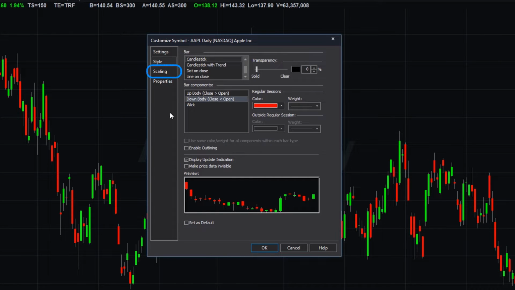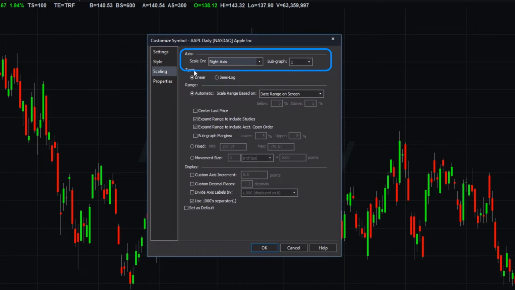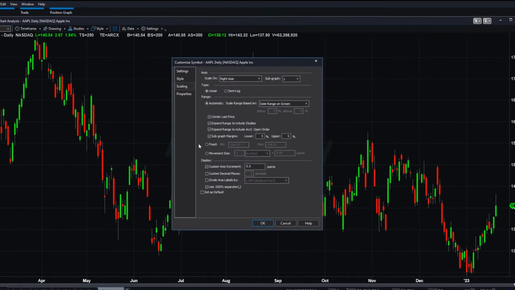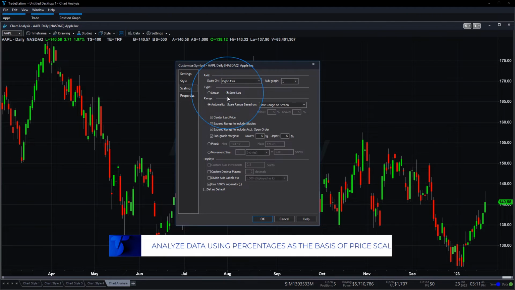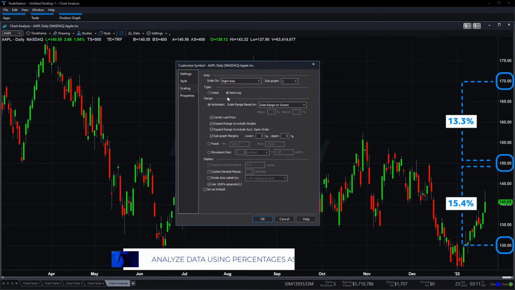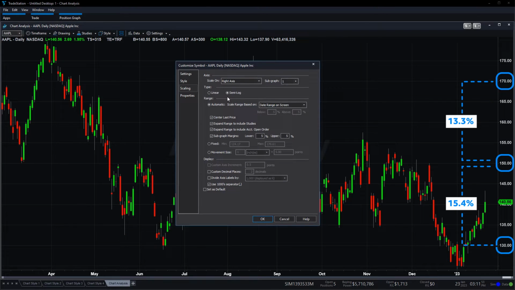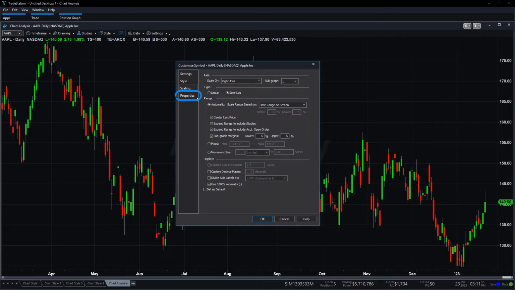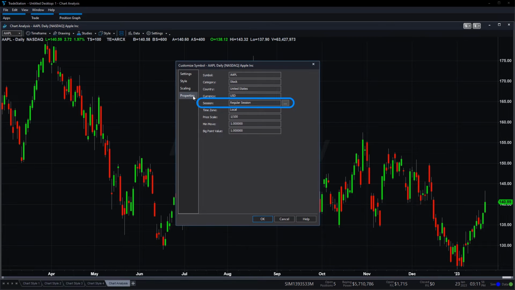The Scaling tab lets you choose on what axis the scale appears and some physical characteristics of the way the price data is displayed on the chart window. For example, you may center the last price on the chart, add margins around your bars, or even use a fixed scale. Another great feature is that you can switch your chart scale to semi-log. This helps traders analyze data by using percentages as the basis of the price scale and seeing the magnitude of some historical price swings.